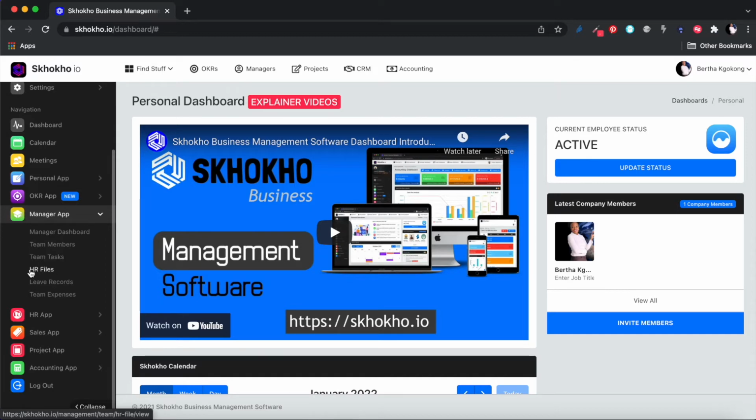HR Files. This is where you can see limited HR information such as your team qualifications and leave balances. Leave Records. This is where you can view your team's leave applications and approve or reject them.